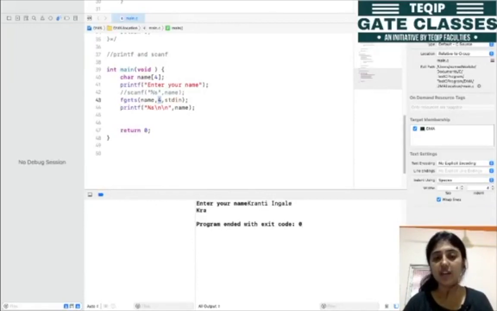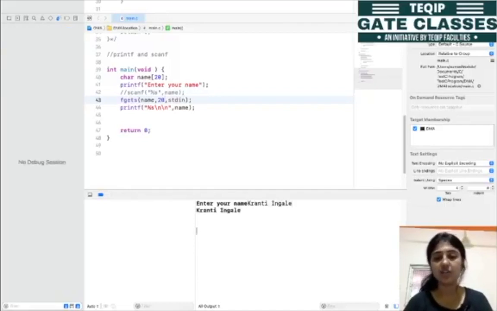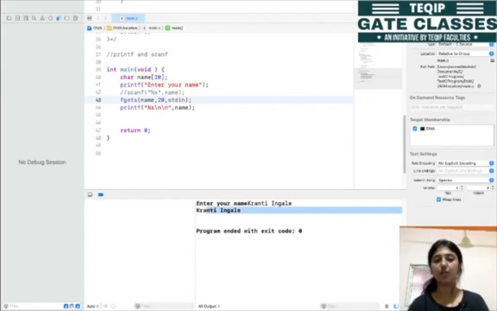Why not the 4th character? Because the 4th character, or the 4th block, is reserved to store the null character. Suppose I want to read this whole string, then I have to pass a size which is at least greater than 13 or 14, whatever the total length is, right? So if I enter Kranti English here, yes, this fgets function is going to read the whole string.